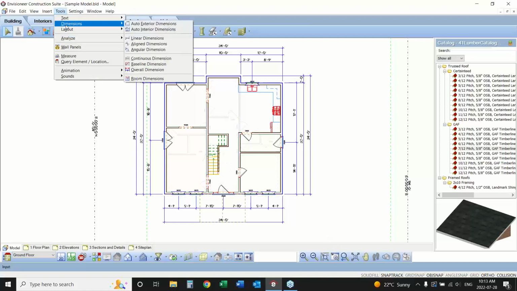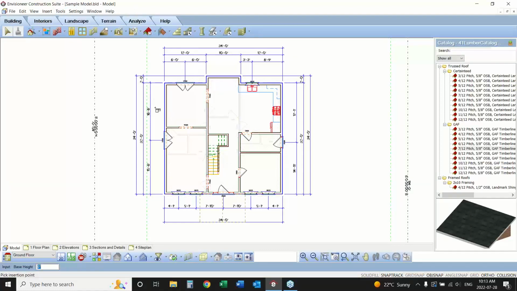Tools, Dimensions, Auto Interior Dimensions. With auto interior dimensions, it's a multi-step process. You have to show it where you want the dimension line to lie. So I'm going to pull one through my building here and dimension through as many walls as I can to aid the contractor that's ultimately going to be building this, so he knows where every wall is going to be according to the dimensions that are there.